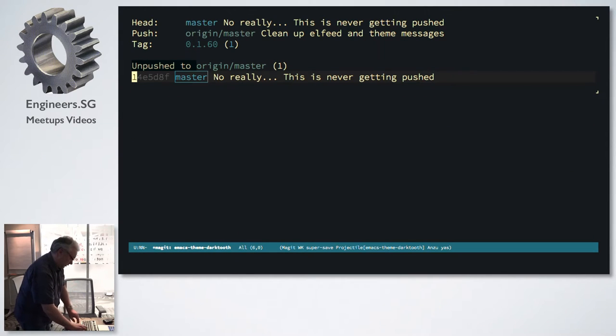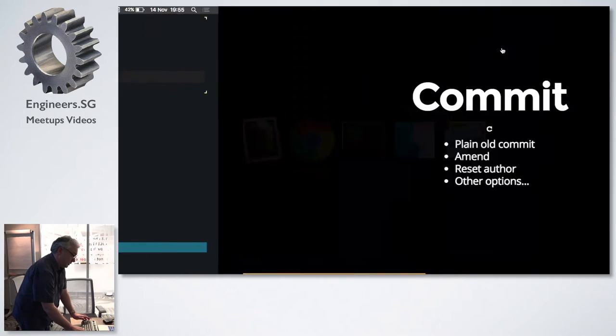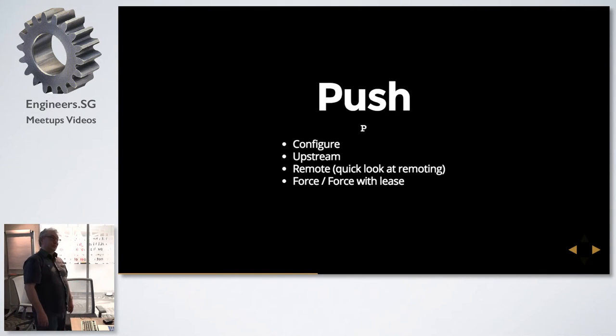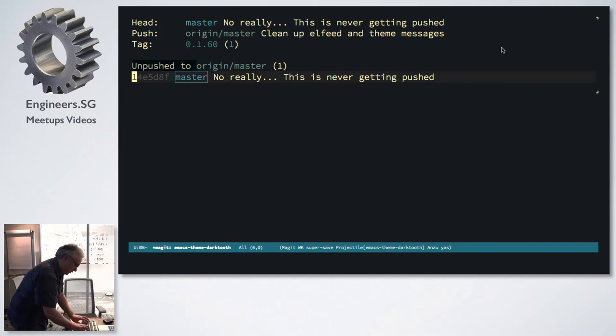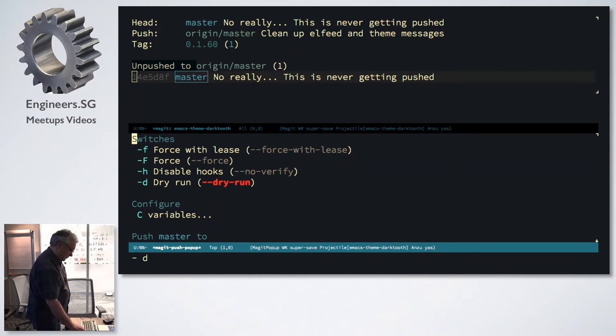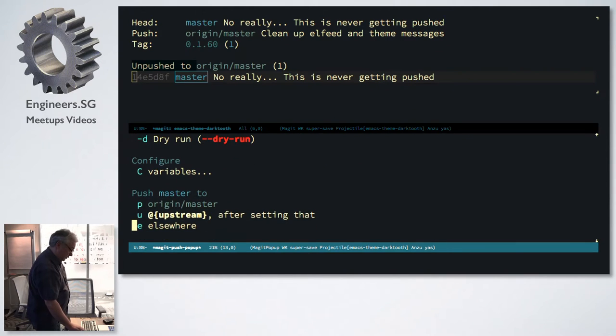So if we do want to reset it, we'll deal with that in a minute. Push. No, I'm not going to push it. But we can go and look at the push. So we have push force with lease, push force, no verify, dry run. Well, we can do a dry run, right? That'll be fine.